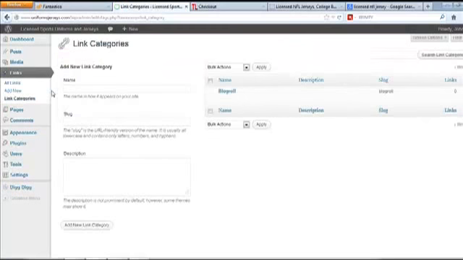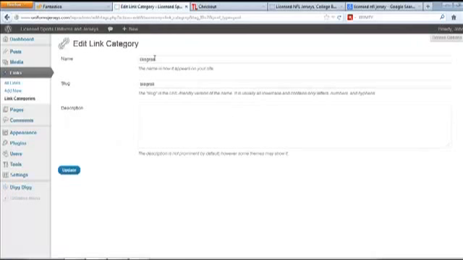And then the other option that's going to come up here is blog roll. And you can choose to edit this category if you want. So you need to have at least one link category, and you can change how you want it to display. So instead of calling it blog roll, let's call this licensed jerseys, or we could call it something else, links, and then click on update.